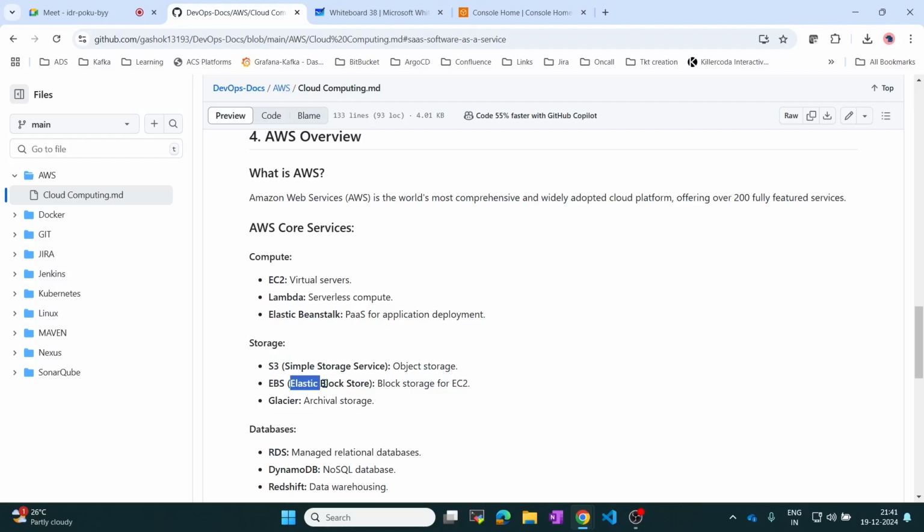And then we have EBS. EBS is nothing but Elastic Block Storage. So in case you have to add any storage to EC2 instances, it is just like a hard drive. Okay, in case of your laptop, you have the hard disk, right? Similarly, in case you have to add any additional hard disk to EC2, you can use Elastic Block Storage. Okay, and then we have something called Glacier.